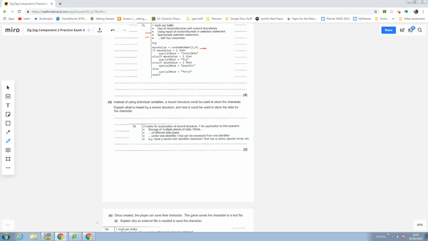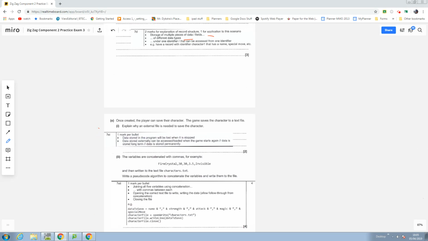Instead of using individual variables, a record structure can be used to store the data, store the character. Explain what is meant by record structure and how it could be used to store the data of the character. So a record structure is like an array, a form of record structure. It can store multiple pieces of data. A record structure is different from an array in that it can store different data types. That's important. They're held under one identifier that can be accessed from one identifier. So those are the marks you get.